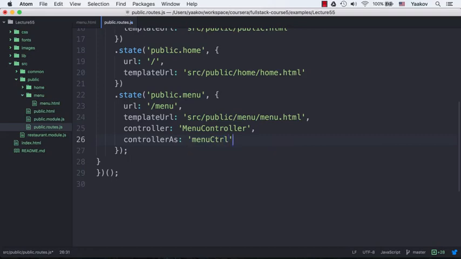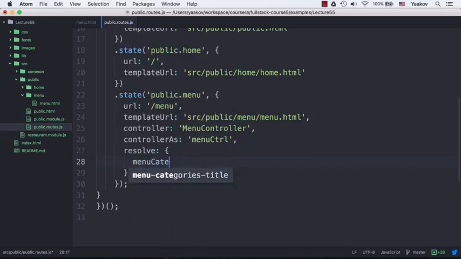And now obviously the controller by itself is not going to do anything for us. We actually need this controller to get some data from somewhere. And usually the way we get the data to the controller, if that controller needs the data to function already up front, in other words, if that controller doesn't even make sense to exist before the data shows up, we usually want to do that inside a resolve directly on our state. So let's go ahead and define a resolve, and we'll define it with the key menu categories because that's what we need. We need the menu categories.